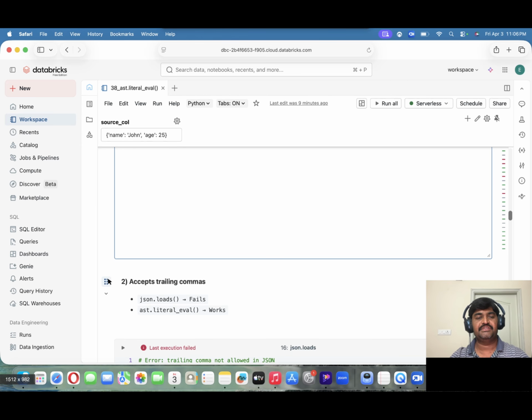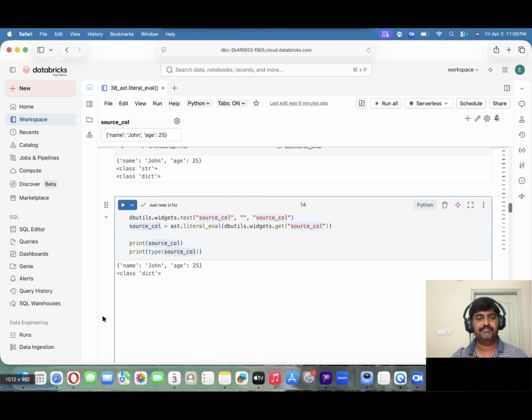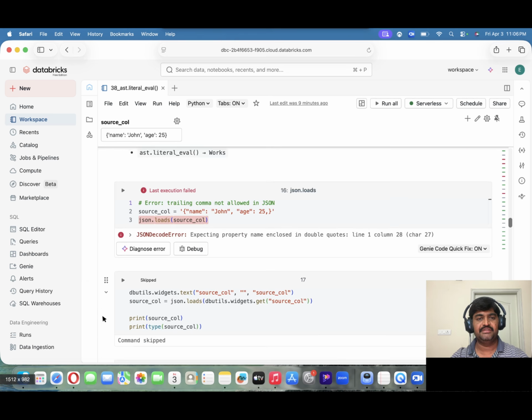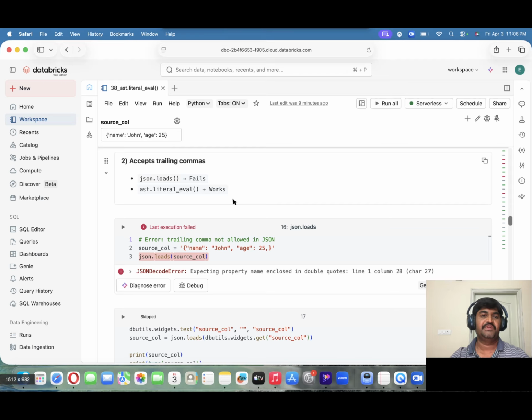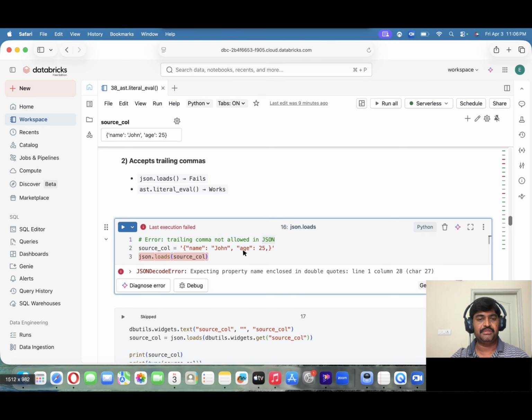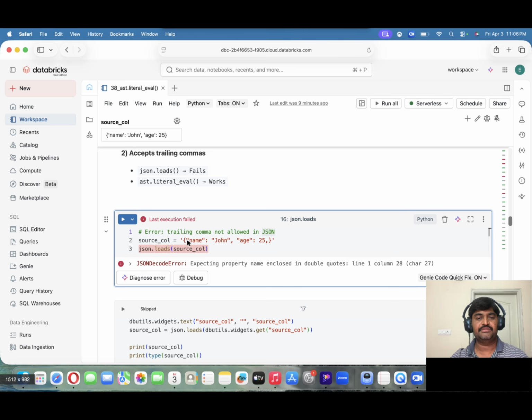So this is the first scenario, where I showed using both the functions. And the second scenario is that it accepts trailing commas. So for trailing commas, json.loads won't accept them, it fails. But ast.literal_eval works. So first I'm trying with the json.loads option, initially with the Python command. So source_call, I'm passing the dictionary here.